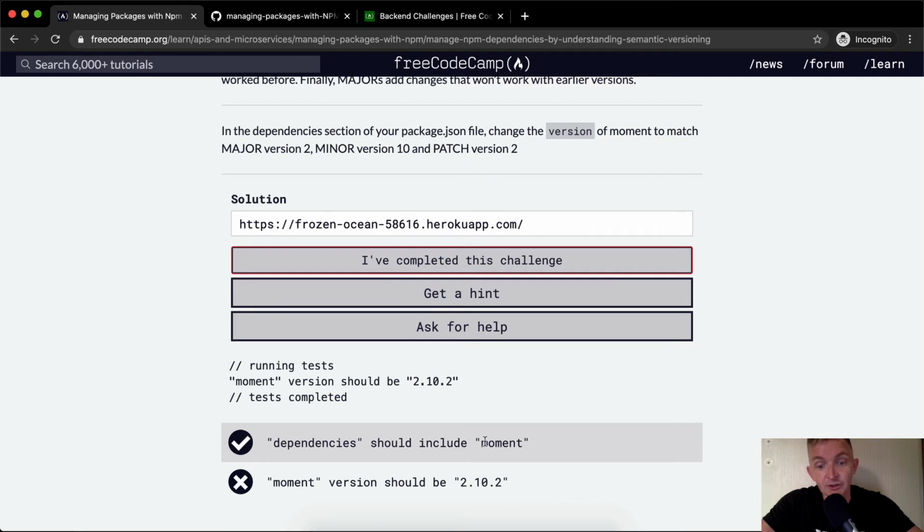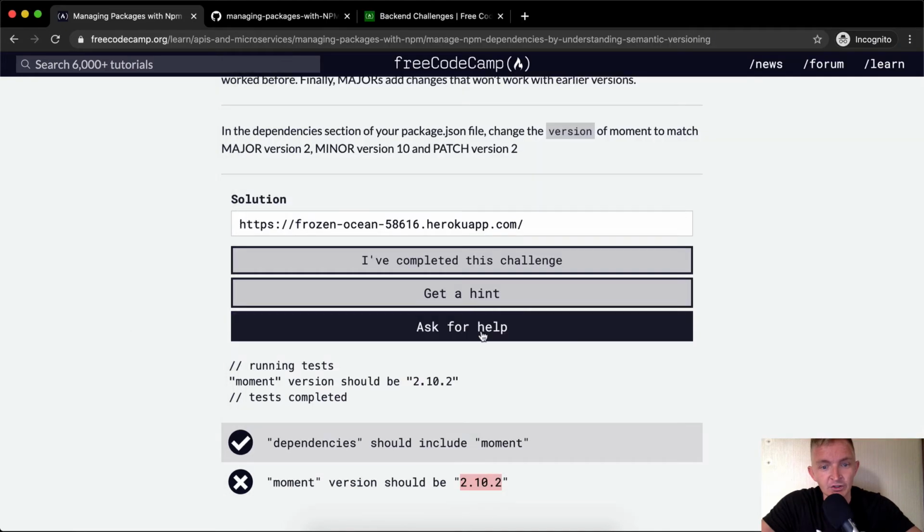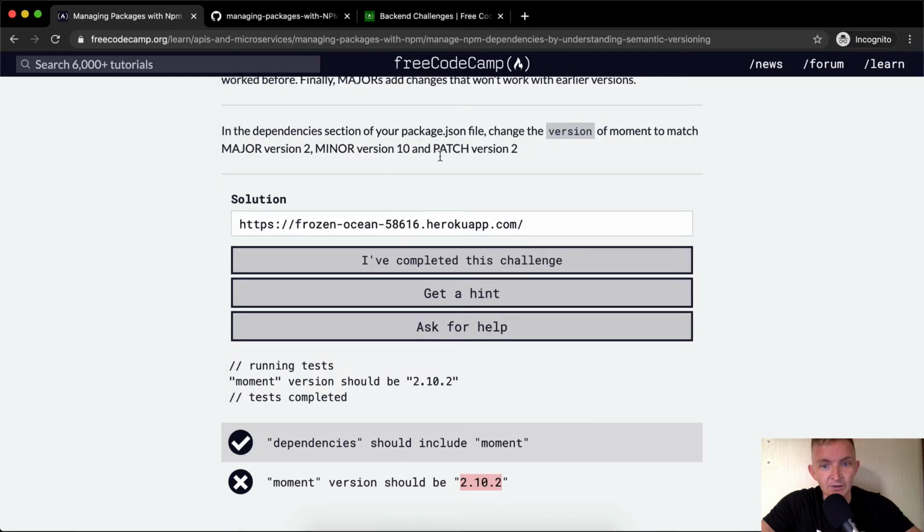The dependency should include moment. It does. Our dependency already has that, but we want to change it to 2.10.2. And so we're going to go to Atom, where we have our dependencies listed here. So this is package.json. We want to make this 2.10.2.